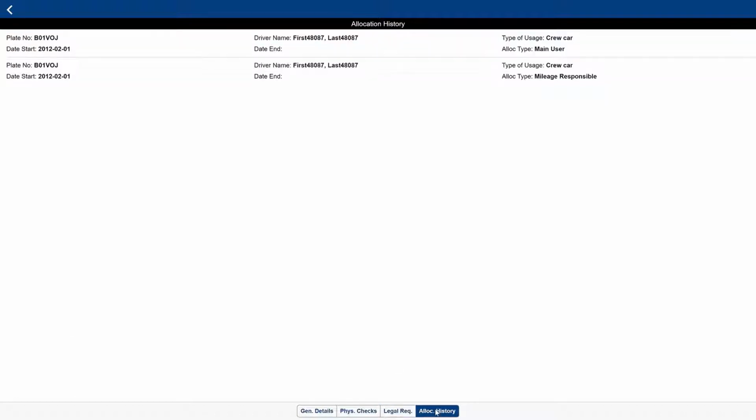Under allocation history, we can see the allocation history for that car. As you can see, we have two entries with different allocation types. One is the main user and another is mileage responsible. So we have multiple allocation types. We have main user, we have secondary user, we have mileage responsible.